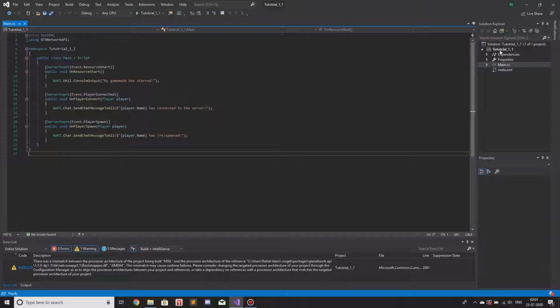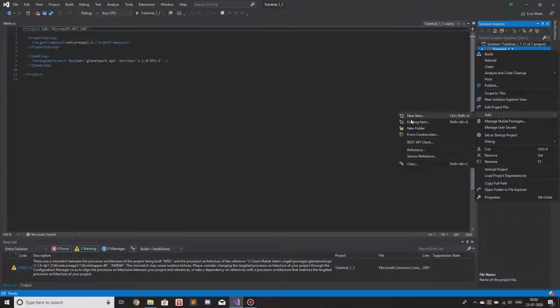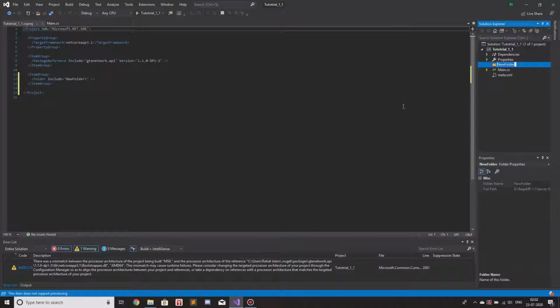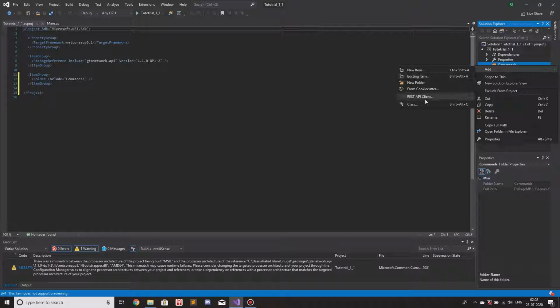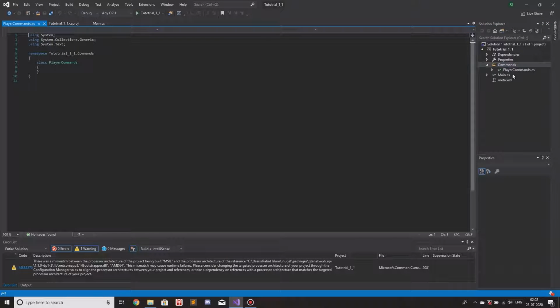Right click on your project, then add, and then new folder. Name the new folder commands. Inside commands, add a new class. In this class, let's say I want to keep only player related commands. So inside the commands folder, I'm going to make a class and name it playercommands.cs and add. And there we go. Now we have a class called player commands.